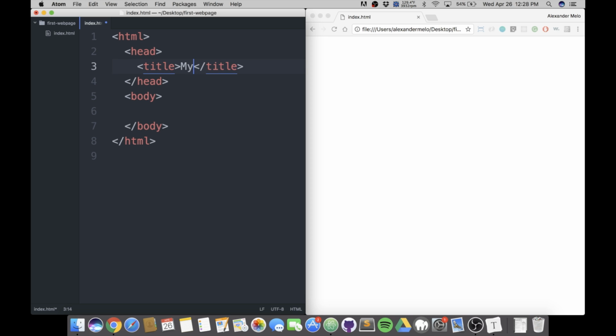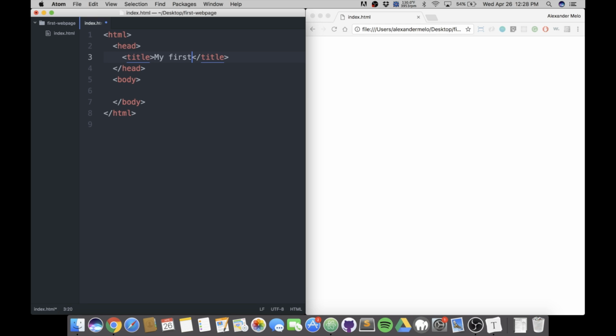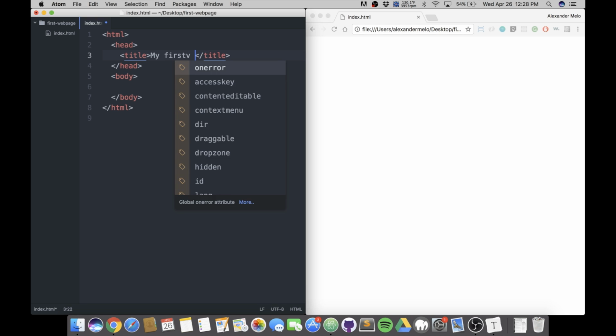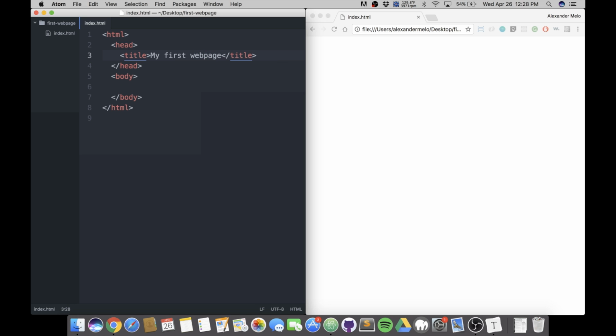Now, what title do we want to put in between these tags? We want to say my first web page. I'm just going to zoom out. I don't like being this zoomed in. You could put whatever you want. When I refresh the page, now we have it here, my first web page. Great.